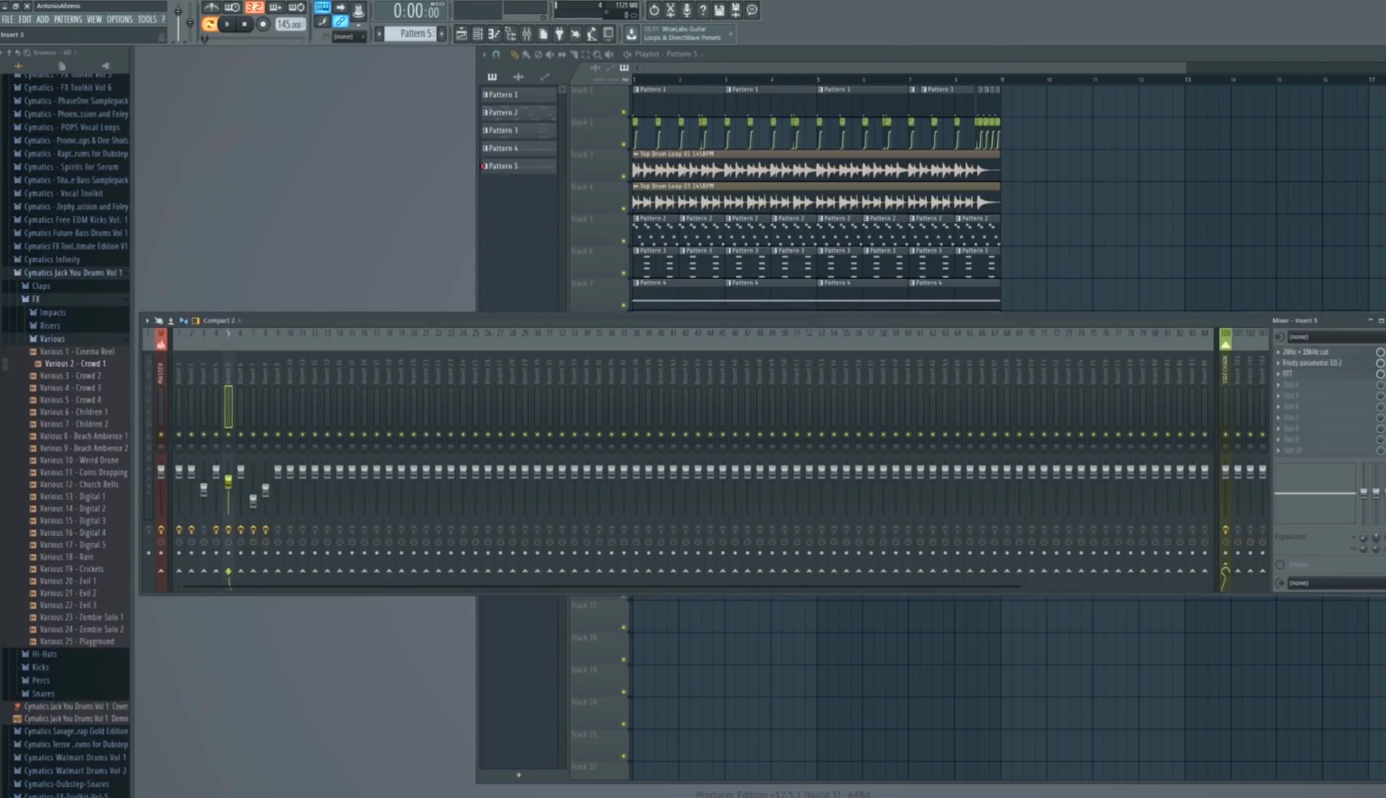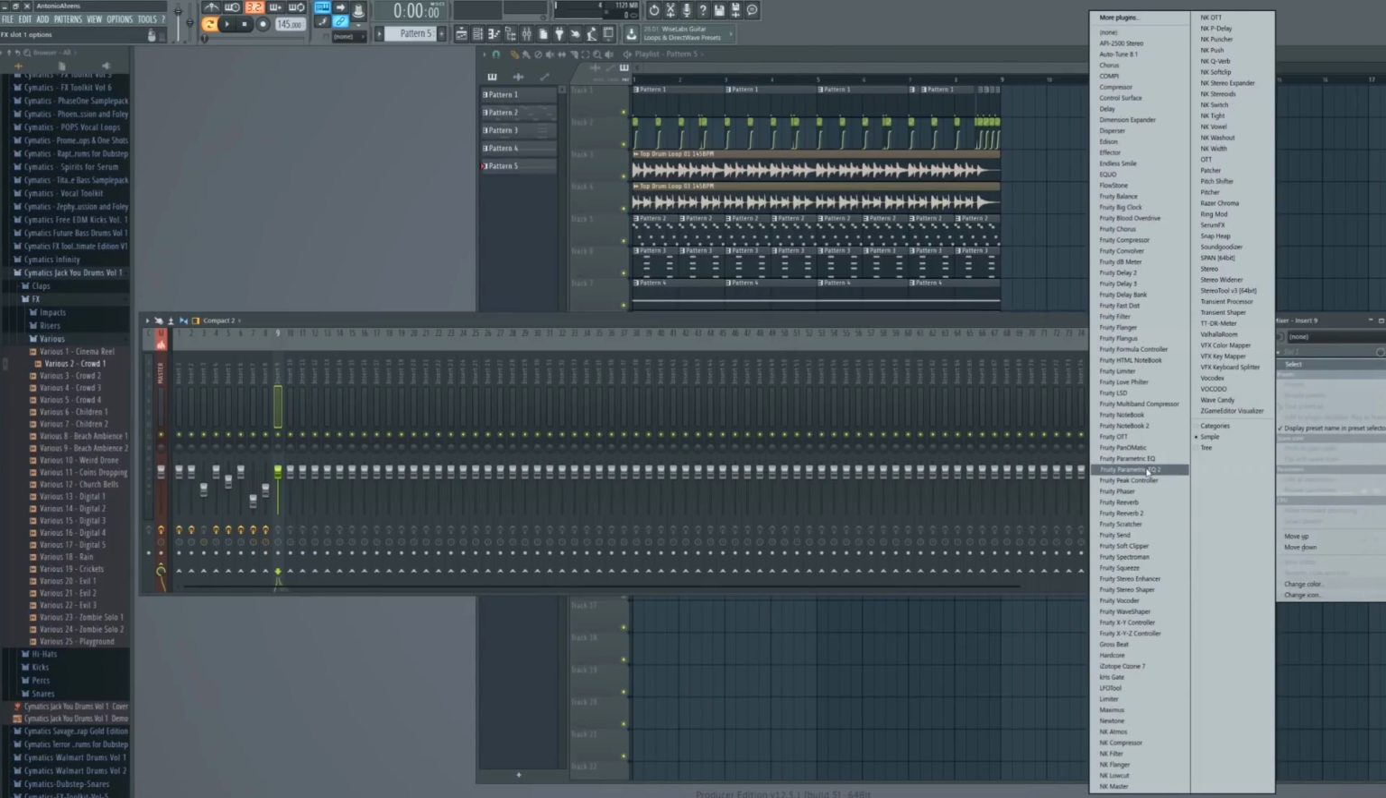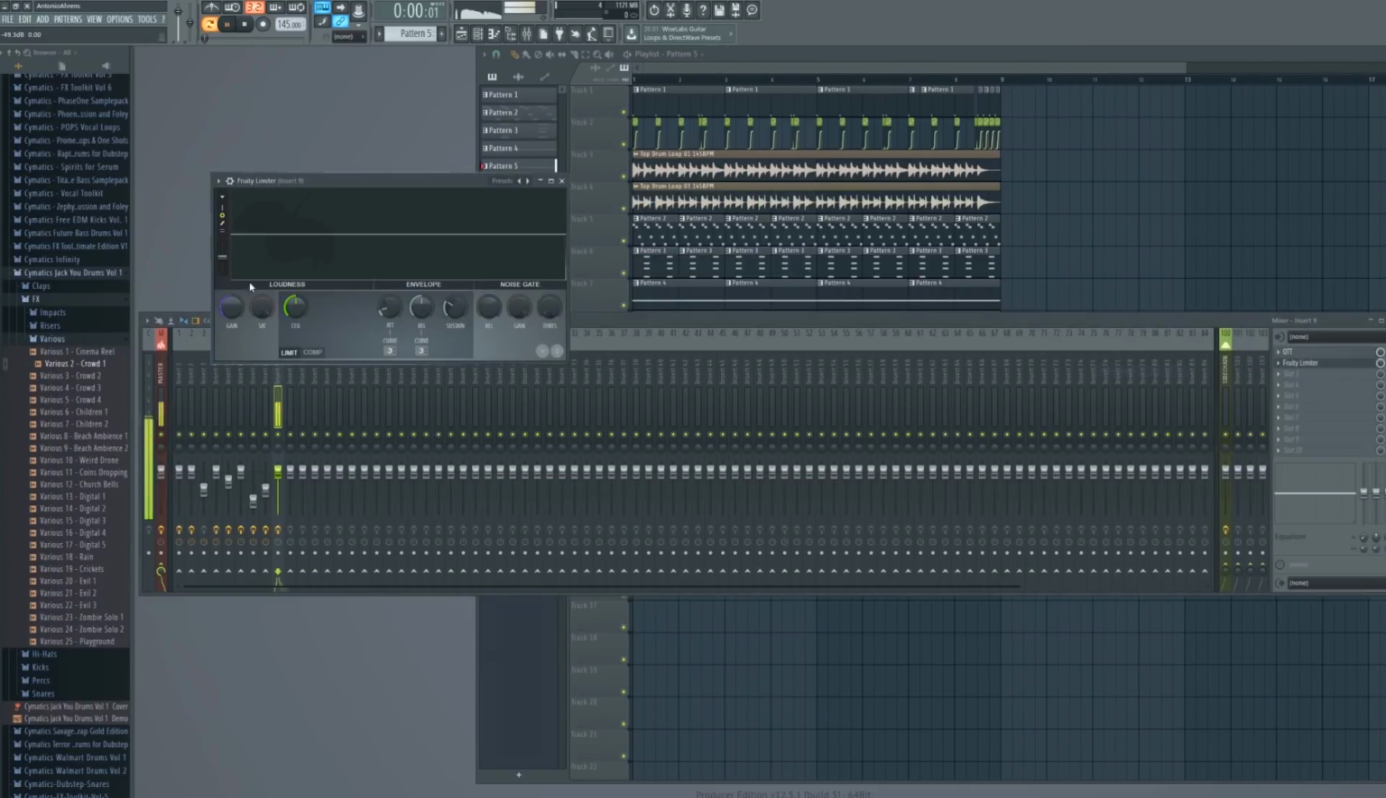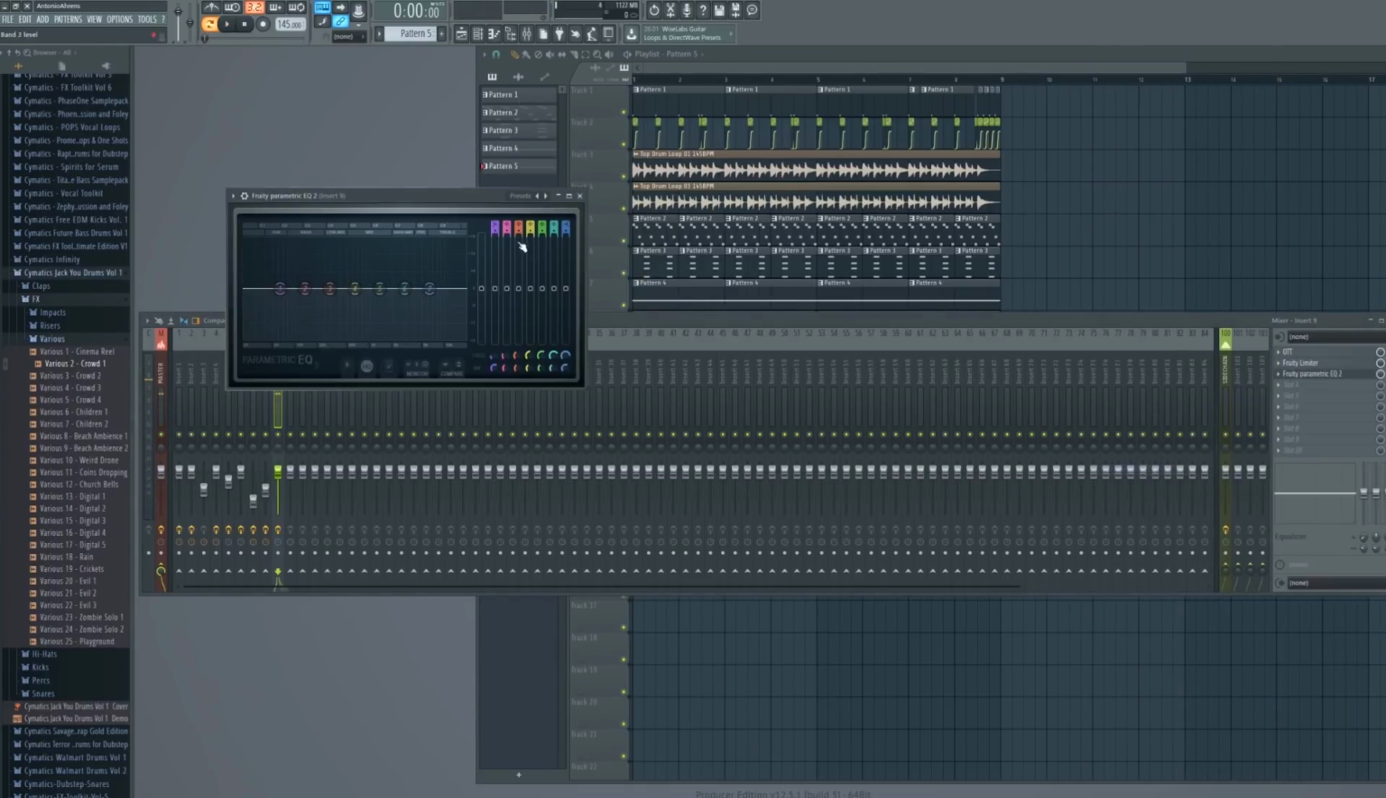All right, and now we can put that on, say, insert 9. And we're just going to, first of all, add an OTT to really bring out those harmonics. And then we're going to add a limiter, take down the attack all the way. Make it really loud. Then we're going to add an EQ, turn off the HQ, the high quality oversampling, and get less steep. Turn this one off. Great.